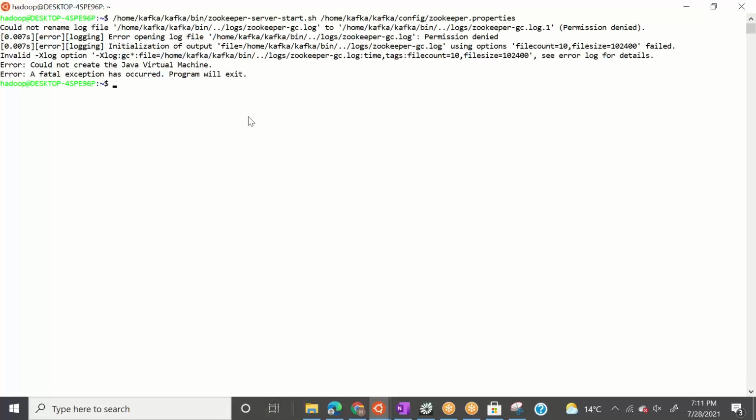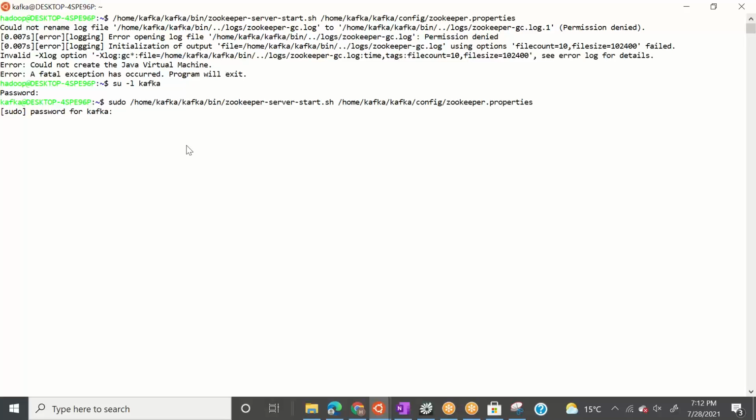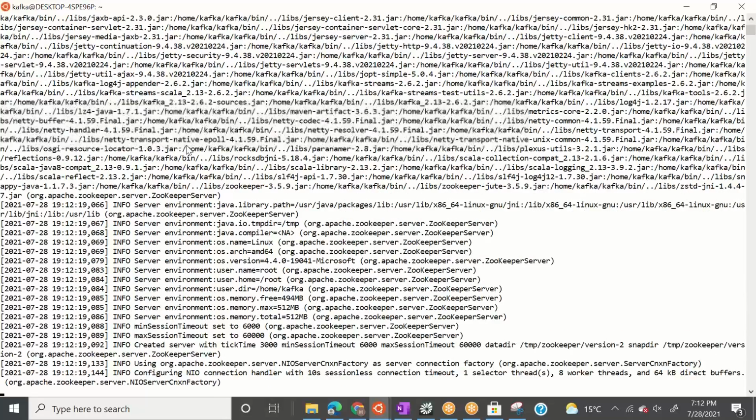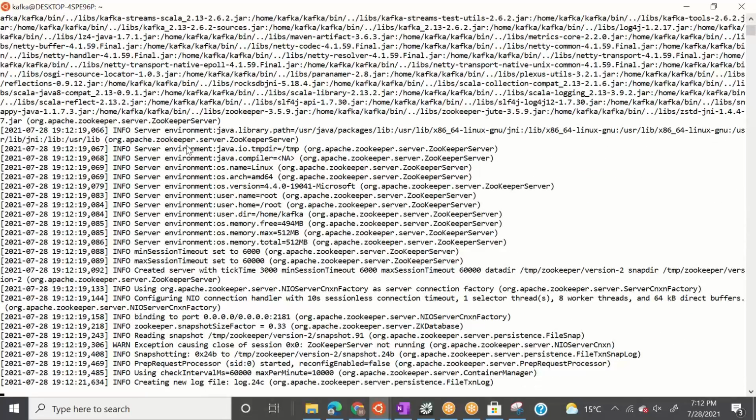Let's see what it is saying. Okay, one second. Let me do one thing. I will log in as the Kafka user, and then I will use sudo. Sudo means using super user. Let's try to run it. Okay, this time it worked. So it needs sudo permission to start Zookeeper on my machine. Now Zookeeper has been started. Perfect.